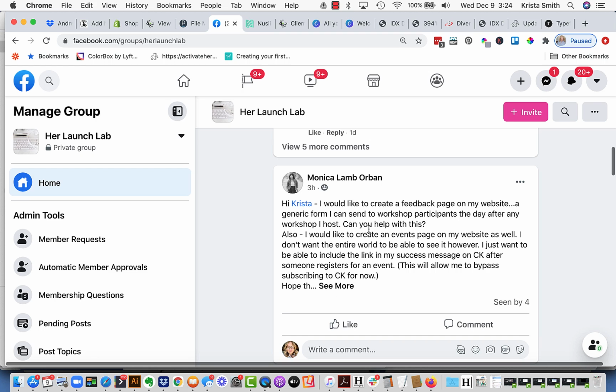Her Lunch Lab. She wants to create a feedback page on her website, like a generic form that she can send workshop participants the day after a workshop so she can collect that information. And she's using WordPress, so this makes it super easy to do. And I'm going to show you exactly what I would recommend.